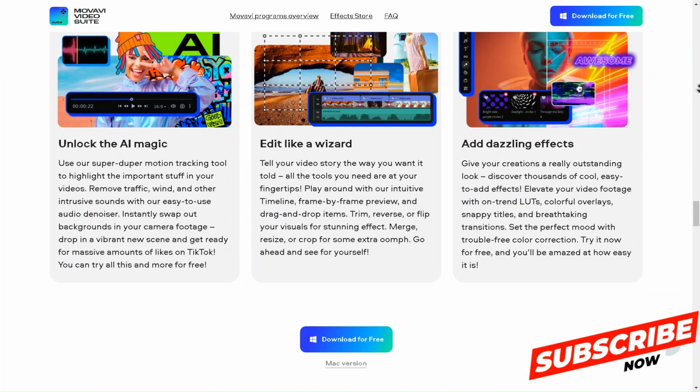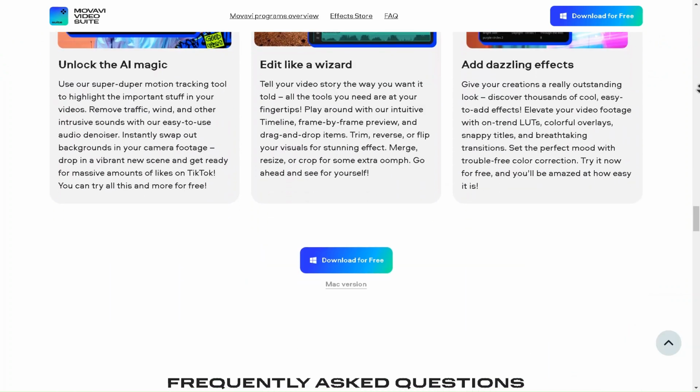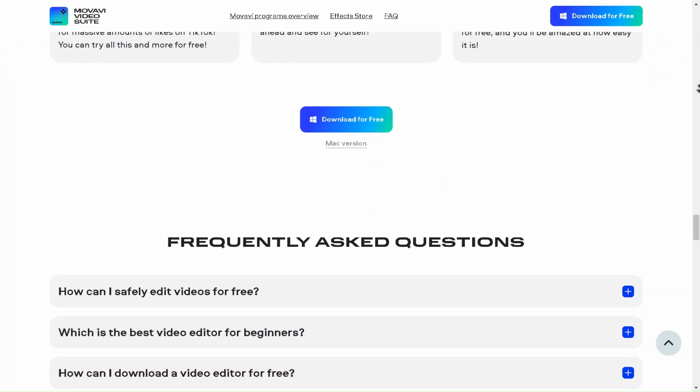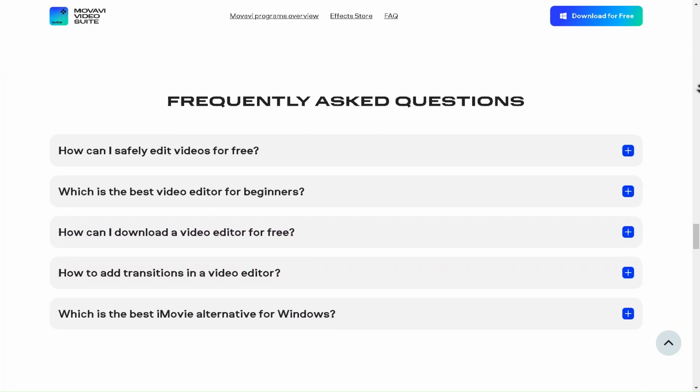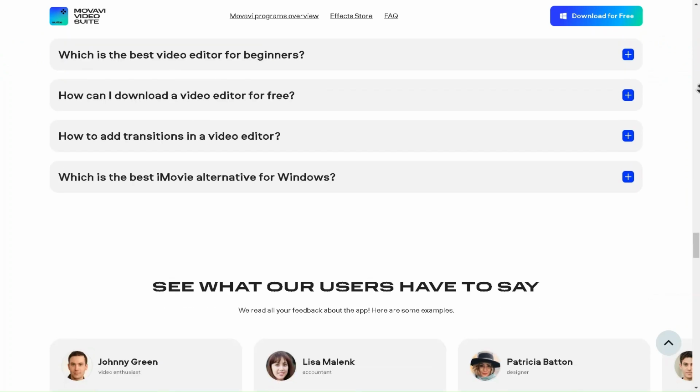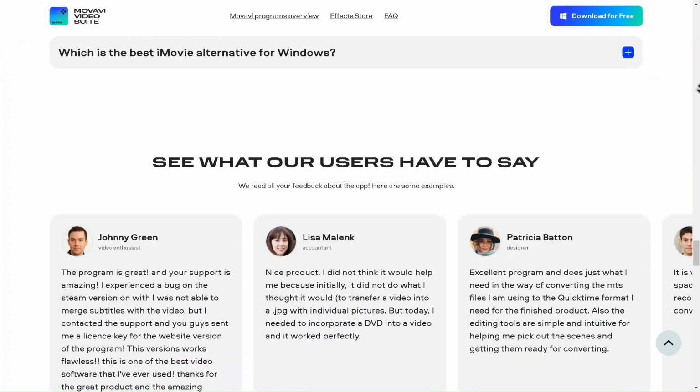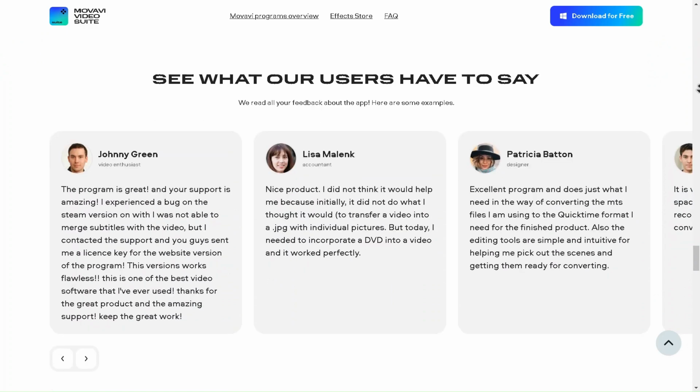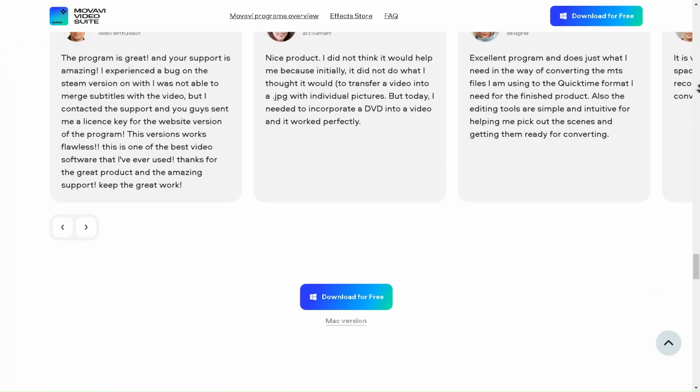And if you need to share your creation, Movavi has got you covered. Export your videos in any format you need, or share them directly to platforms like YouTube and Facebook. Plus, with Movavi's built-in tools, you can create eye-catching thumbnails to grab attention.